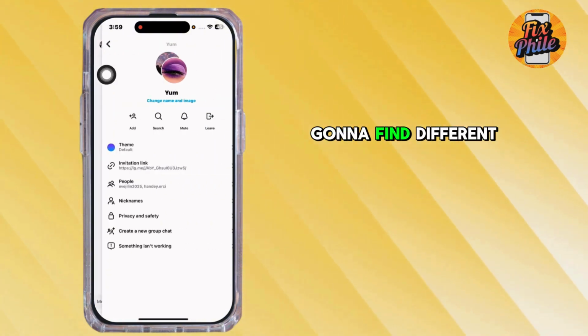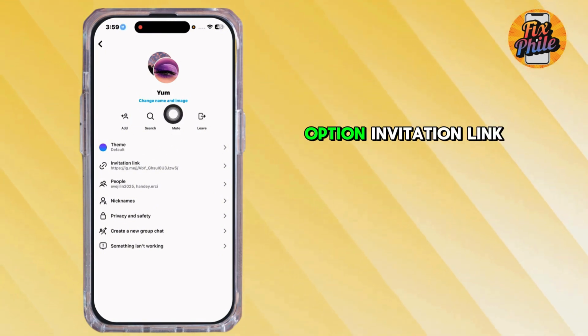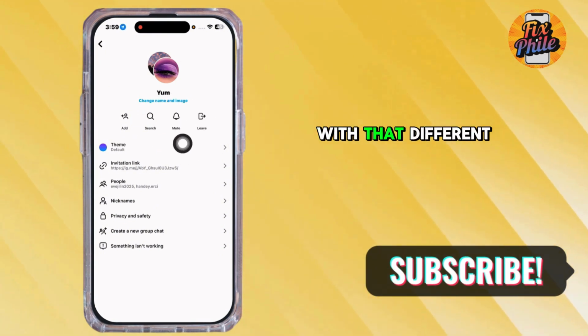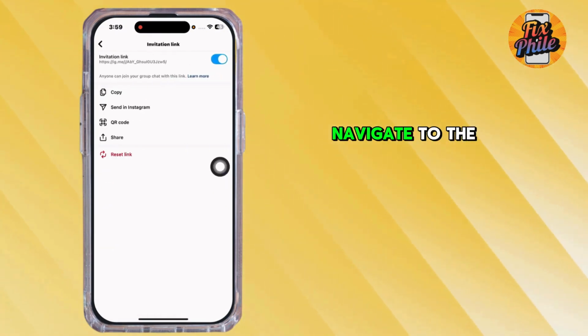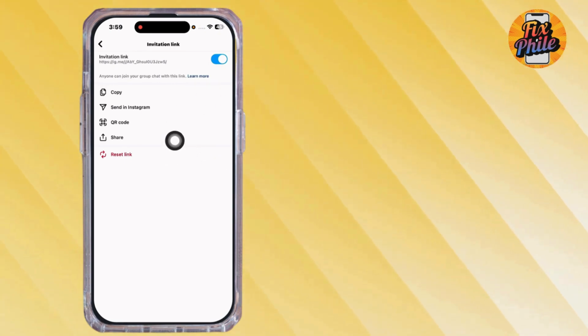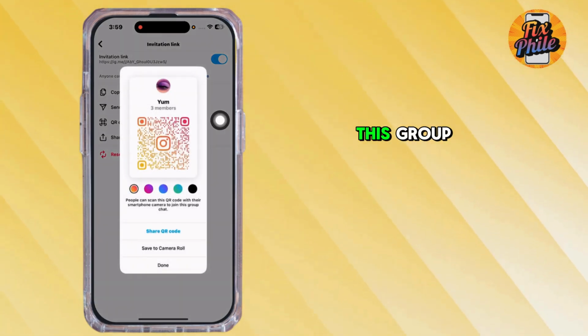Now here, you're gonna find different options. Click on the option invitation link. With that, different options will appear. Navigate to the option QR code. With that, you're gonna get the QR code of this group.